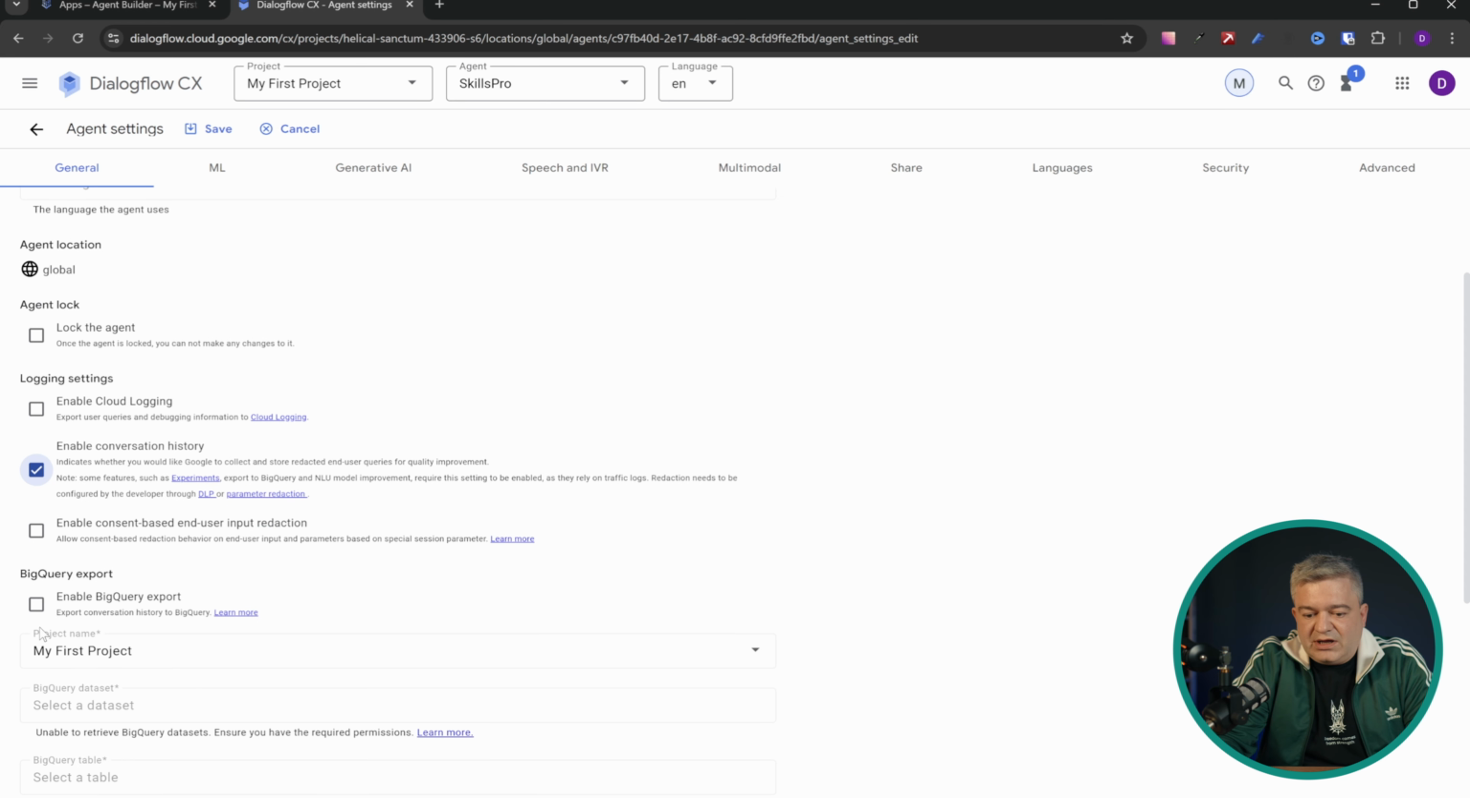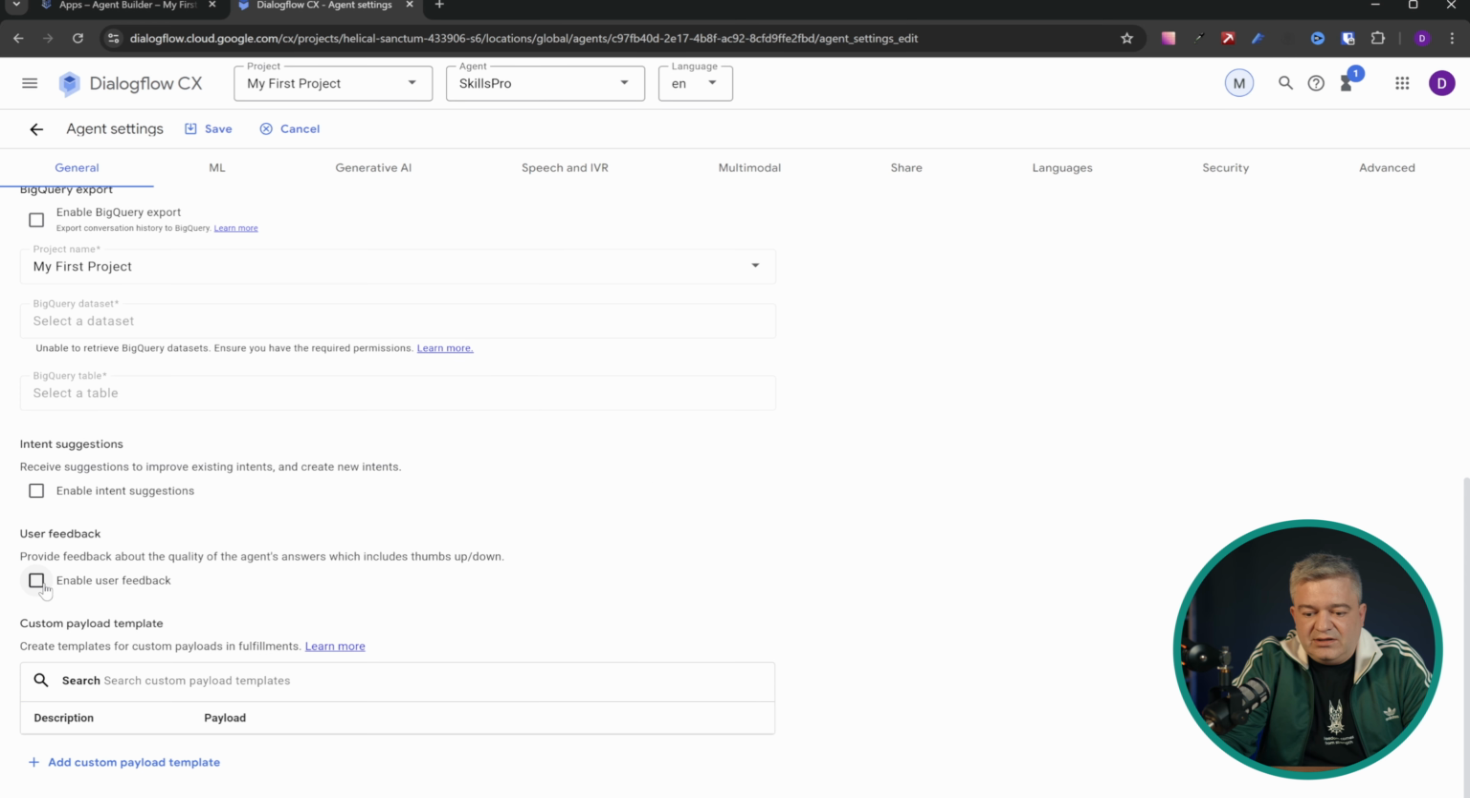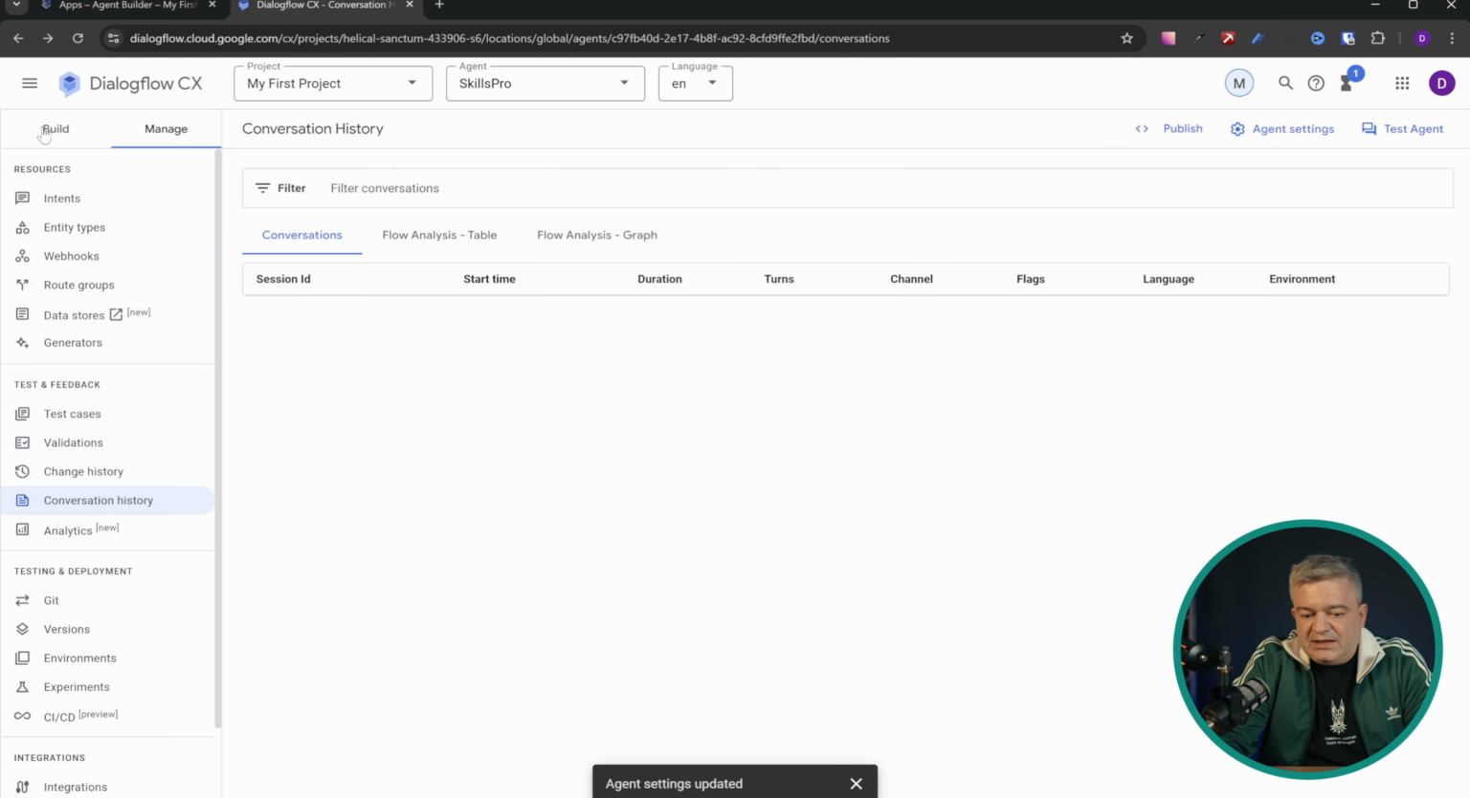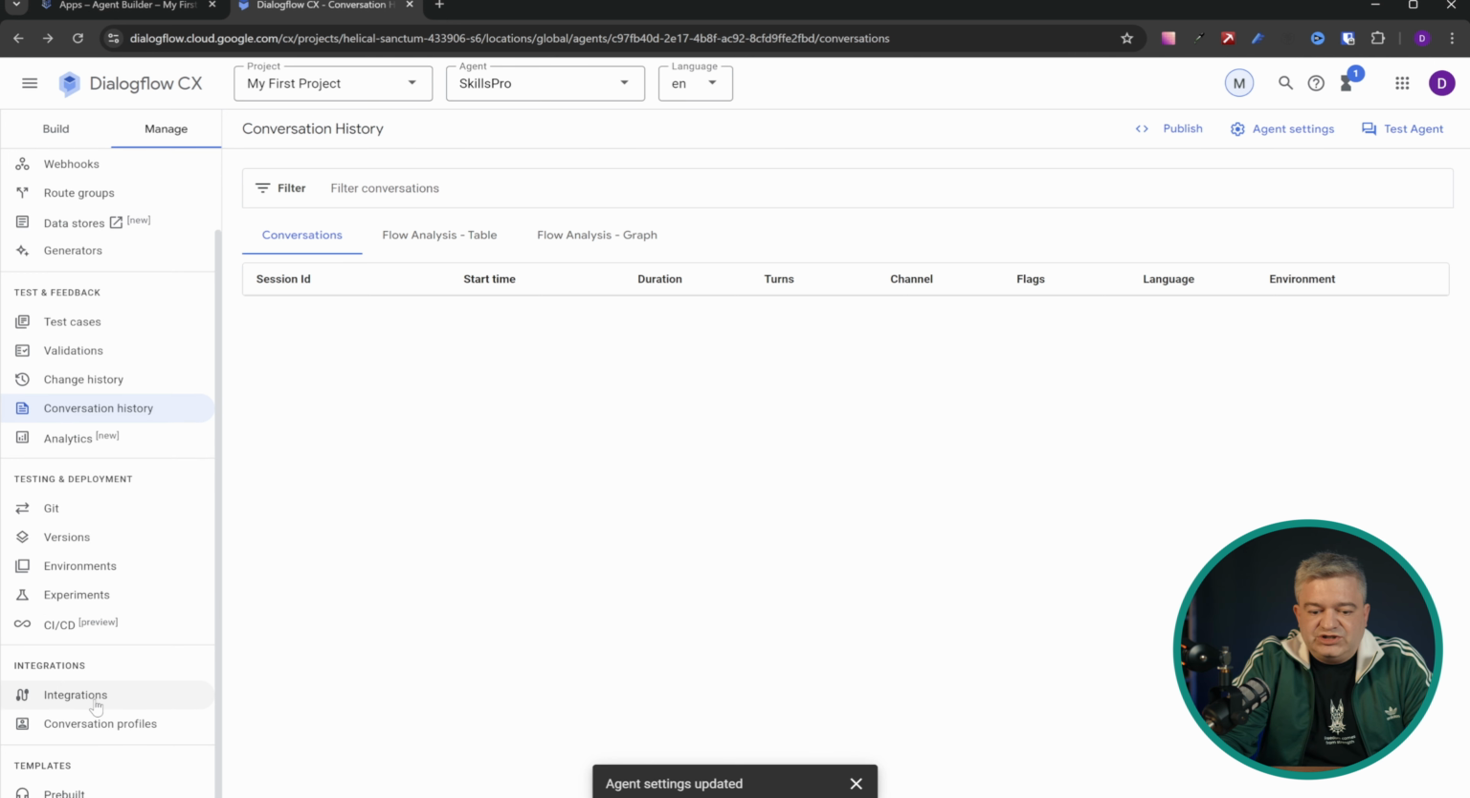You can also turn on user feedback so users can report any issues, but I'm not gonna do that now. Click Save to lock in our changes, and let's keep going. You can close this tab now. Let's move on to integrating our chatbot.